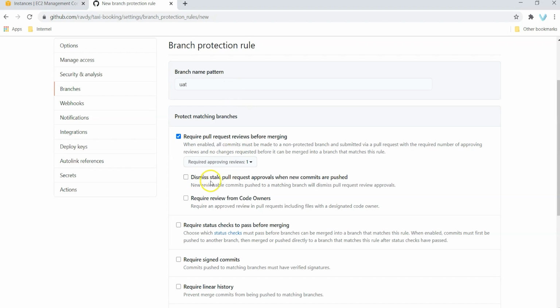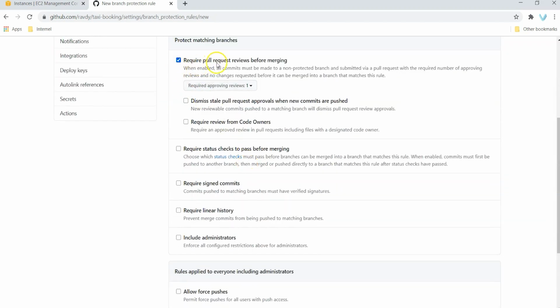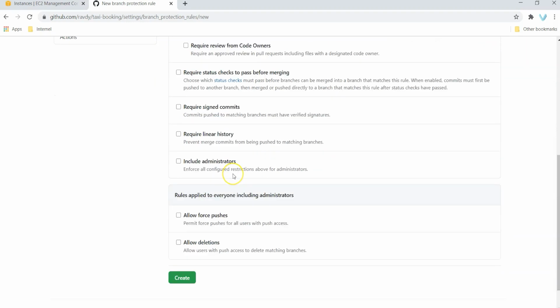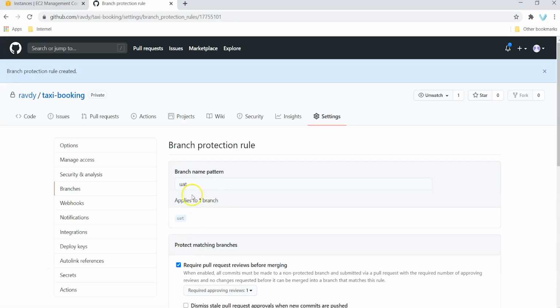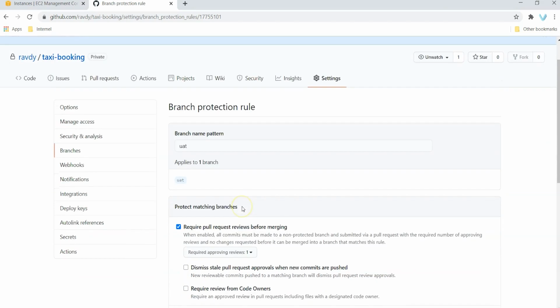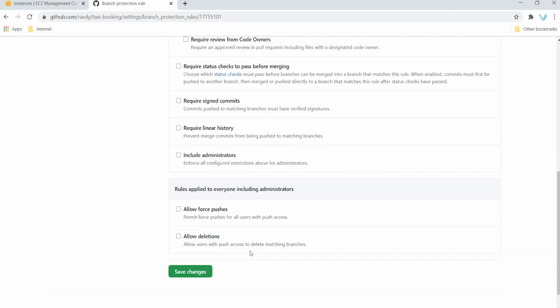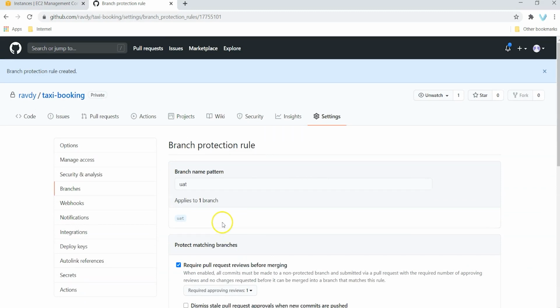UAT branch. And also if you scroll down, there are a lot of options, but mostly we are going to use this option. Anyway, I have already discussed some of these options in our previous lectures. And include administrators, nothing but even if you are an administrator, in this case I'm an administrator, do you want to enforce that administrators also should follow the same rules? In my case, I'm not specifying include administrators because an administrator can do whatever he wants. So I have just chosen that whenever somebody pushes their changes onto UAT, one approver is needed. That's it. So that is how you can add or protect your branch.